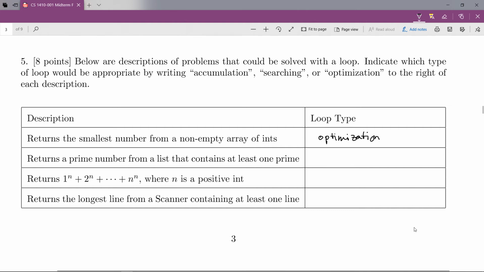All right, returns a prime number from a list that contains at least one prime. That's a searching one because we've got a list and we've got to find a prime number. It's not saying even which one if there's multiple ones. So we're not looking for the best prime number, the smallest or the largest, just a prime number. And so that's a search.